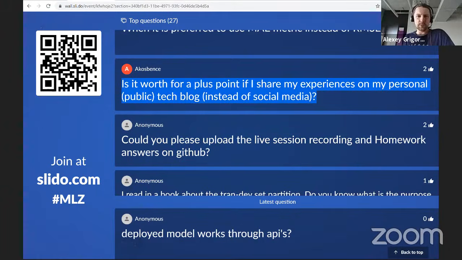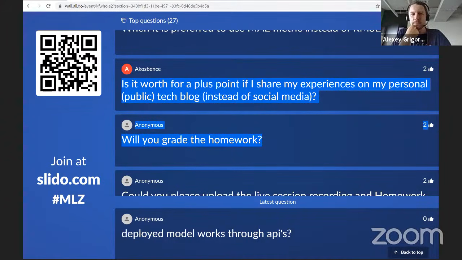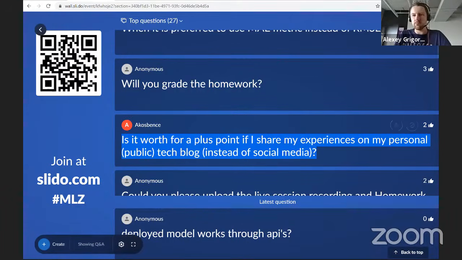Is it worth a plus point if I share my experience on my personal public tech blog instead of social media? Yeah, I guess. Of course, I would like it to be about the course. Otherwise, I don't see why you should get a point. But if your experience involves the course and you share it on your tech blog, then of course. You don't have to use Twitter or LinkedIn. You can use anything, so blogging I think is perfectly fine.